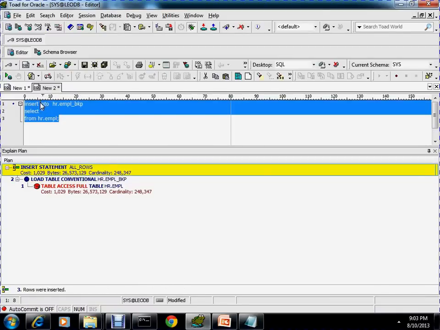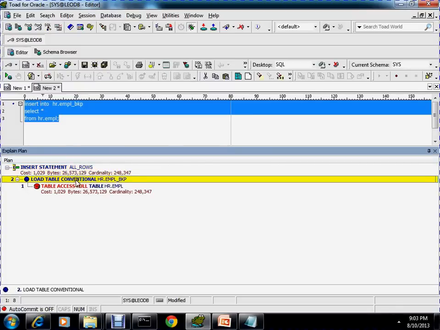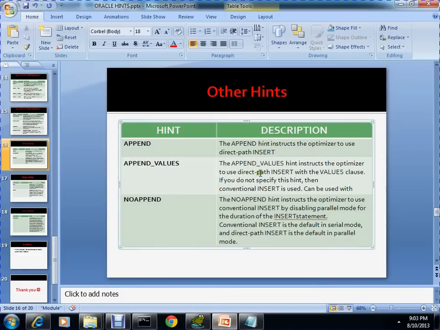Okay, this means load table conventional. This means a conventional insert. Okay, the append values hint instructs the optimizer to use the direct path insert with the values clause. It is new in 11g. Okay, you can use this append values with the values clause in an insert statement.